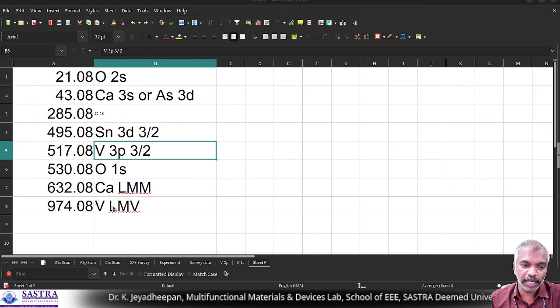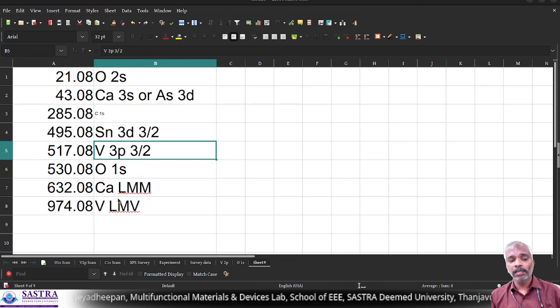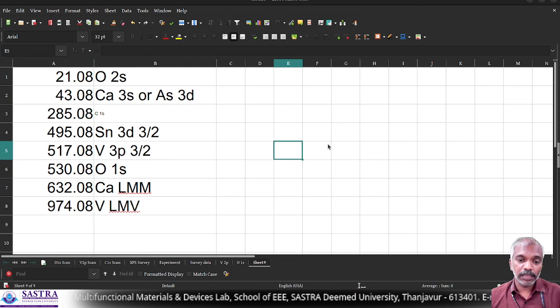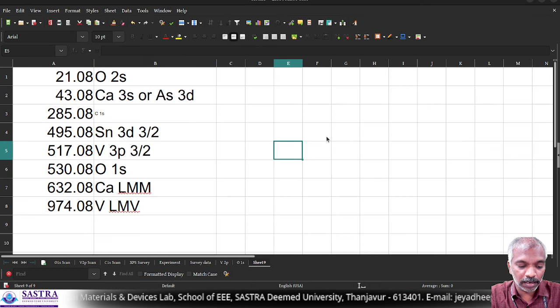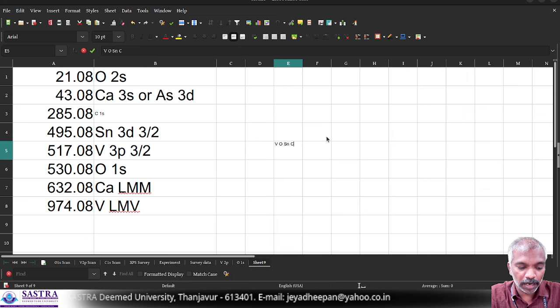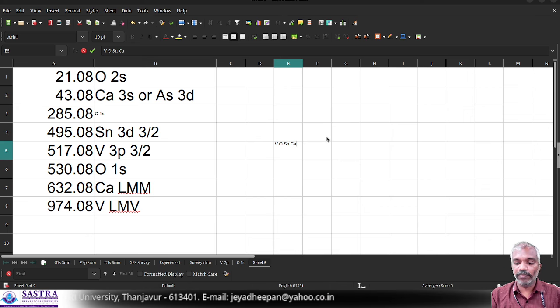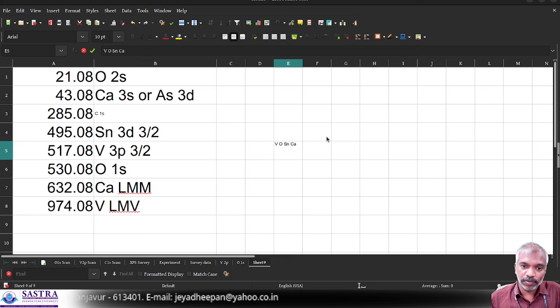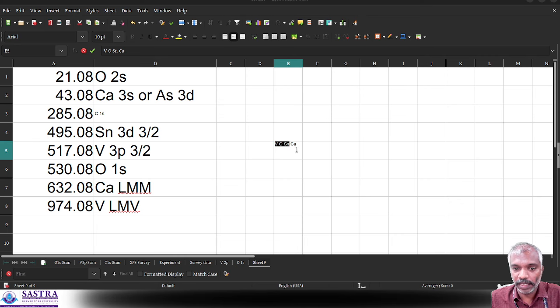Calcium is there once again, and vanadium is there once again, right? So my compound has the major elements V, and then O, and then Sn, and a small amount of calcium. Like that we can write. So right now, I know my compound is tin doped vanadium oxide. All the three elements are there.